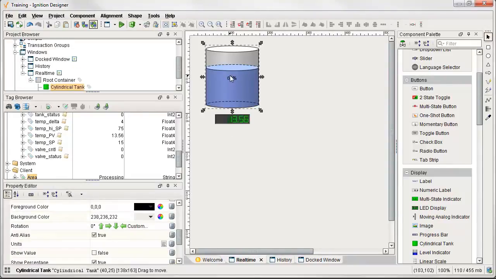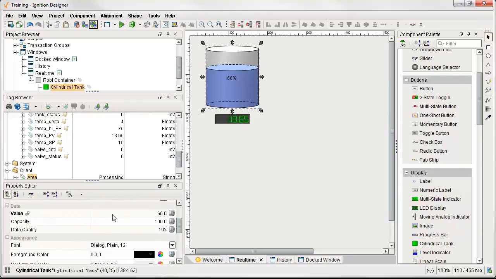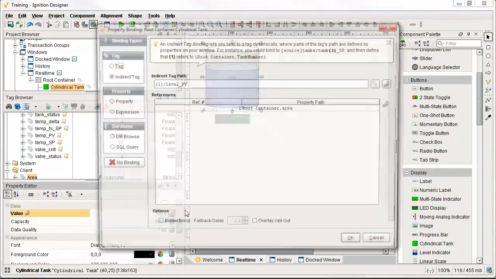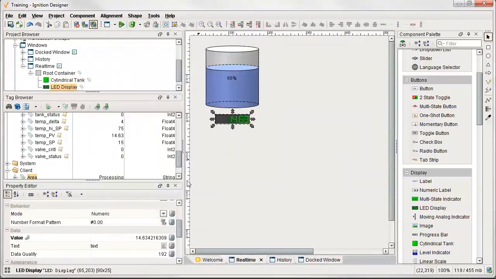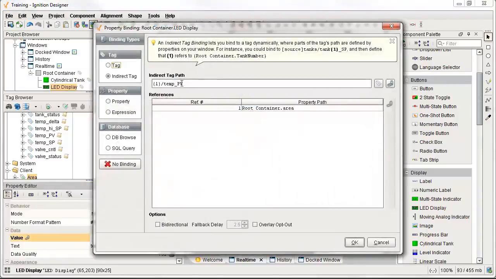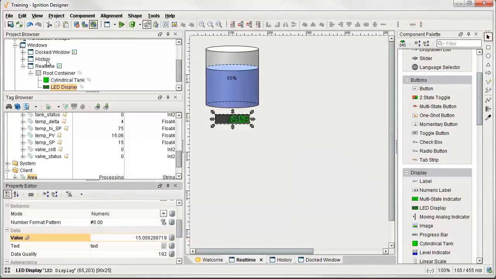Then on my components, like the level, the value of the level component is linked to an indirect tag where the first part of that, this curly brace 1, is referencing the area property of that window. So I'm going to either the packaging or processing based on that client tag. That's how I'm actually bringing that into the indirect bindings. Then I'm going to level PV after that. The temperature, same idea, is going to the temp PV, but again, inside the area that we have selected by that client tag. The same thing is also true for history.